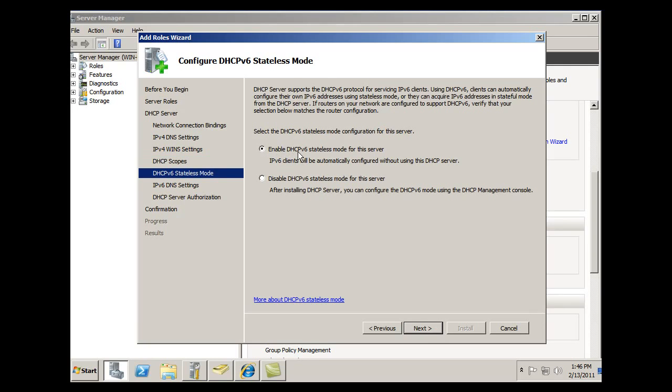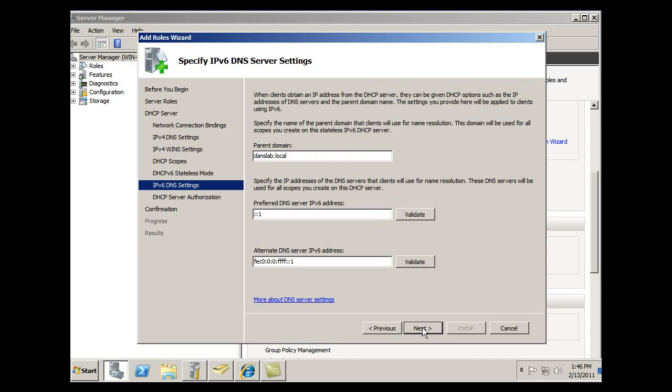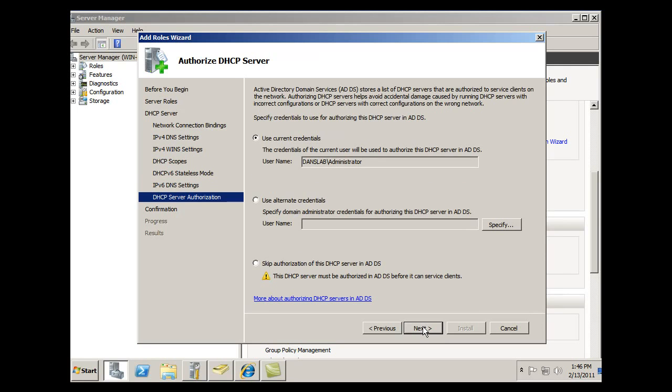Enable DHCP version 6 stateless mode for the server. I'll just say, okay, that's fine. Hit next. And I'll do that. That's fine. I'll just hit the default on that. I'm not really knowing what I'm doing there with DHCP version 6 anyway, so I'll just hit next.